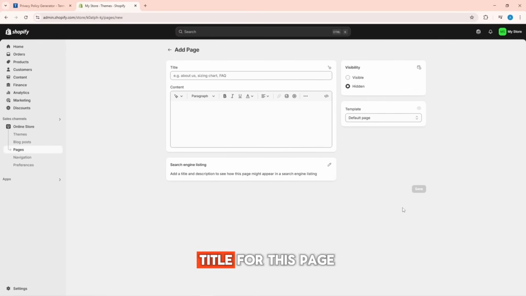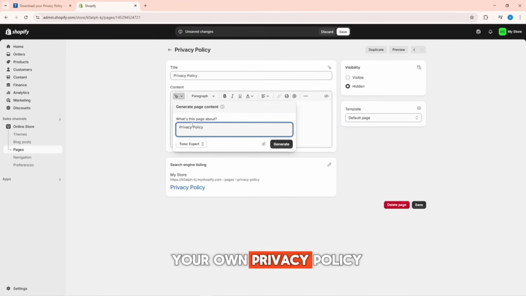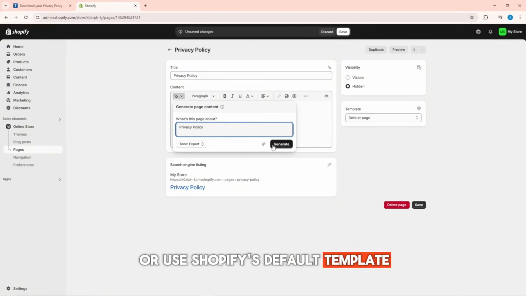Now we'll create a title for this page. In the title field, type Privacy Policy. Below that, in the Content section, you can either write your own privacy policy or use Shopify's default template.